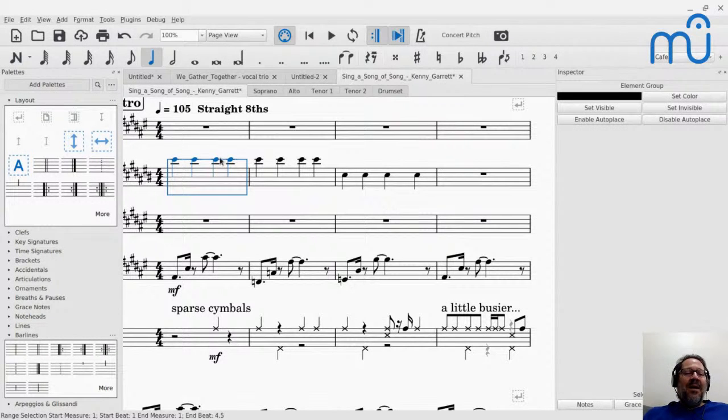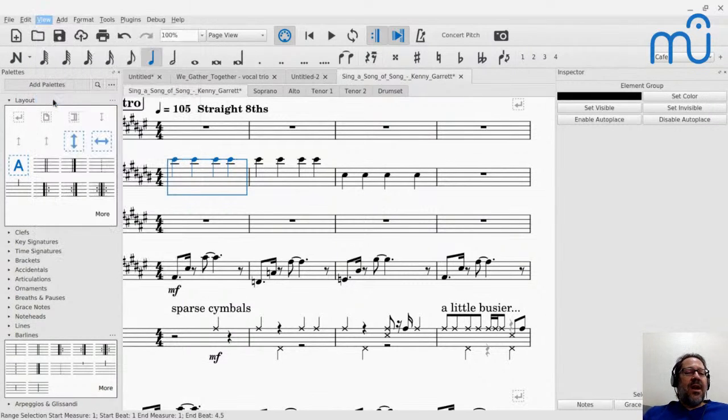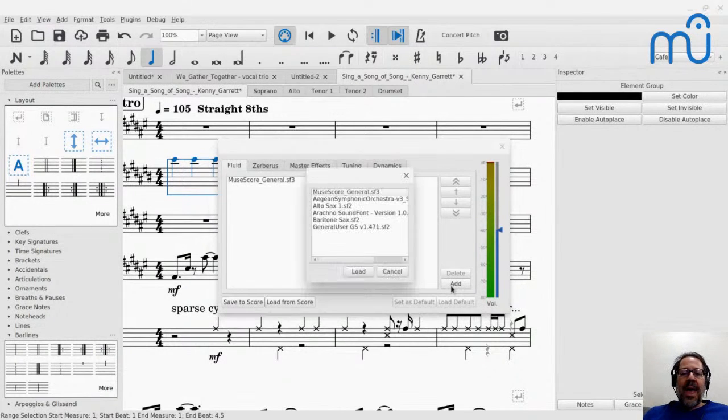All right, so now I'm going to show you how to install that sound font. I've downloaded it. I'll now go to View, Synthesizer, and you'll see the default sound font here, MuseScore General. That's the one that is there by default. But I'll go to Add, and now you'll see that alto sax sound font here. And why not? I'll select the baritone sax one also. There are some other ones that I've downloaded in the past. And I'll say load.